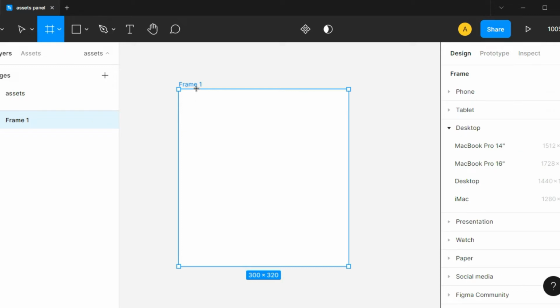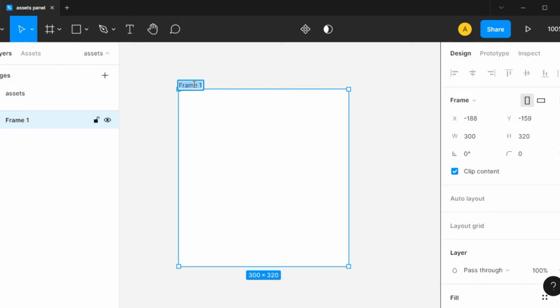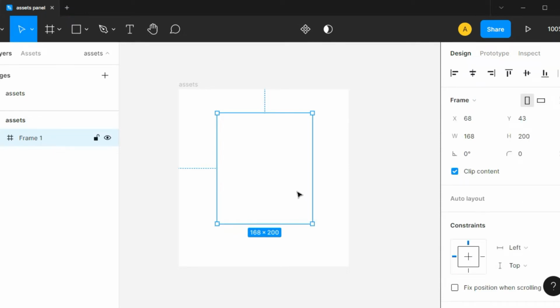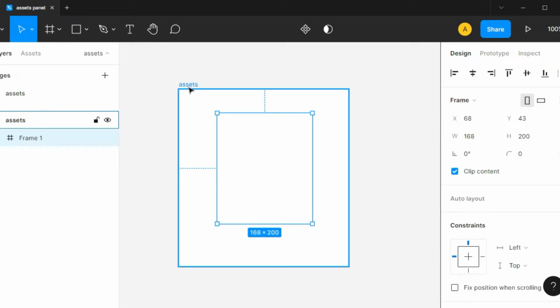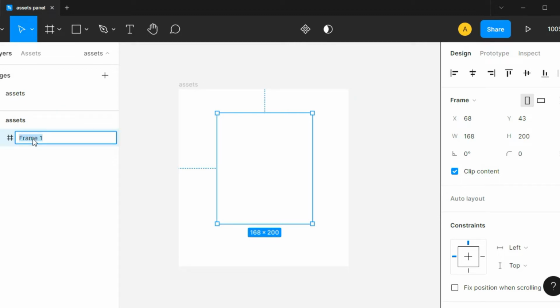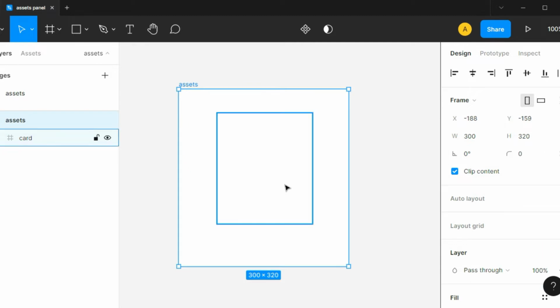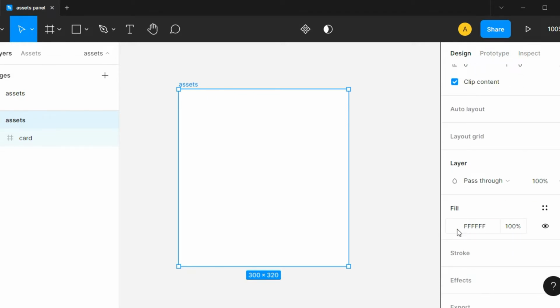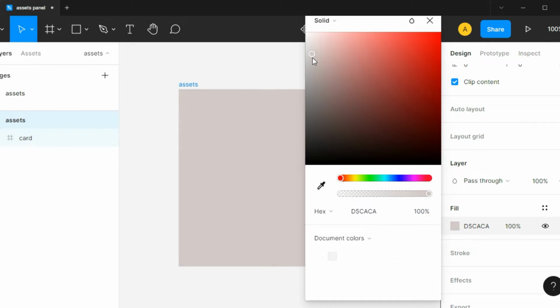So we will choose a frame, and we will then change the name of the frame to assets. That's what we are working on. Inside a frame, we will make another frame. Now remember that we can nest frames within frames, and we will name this frame card because that will be a card component. Because you can't see white under white, we will change the background of the assets frame to a little light gray color. I think that should be okay.